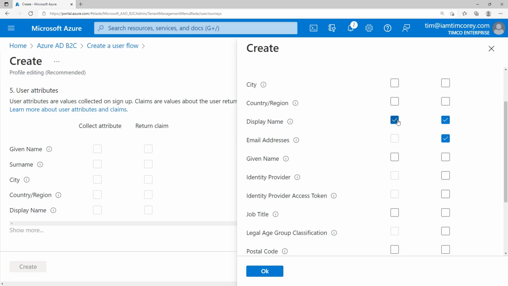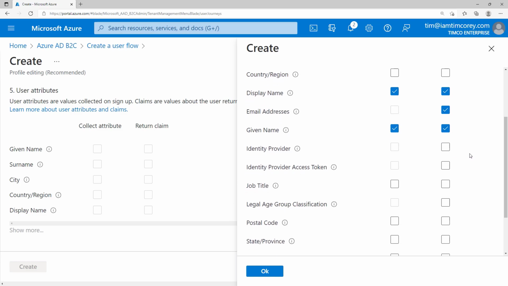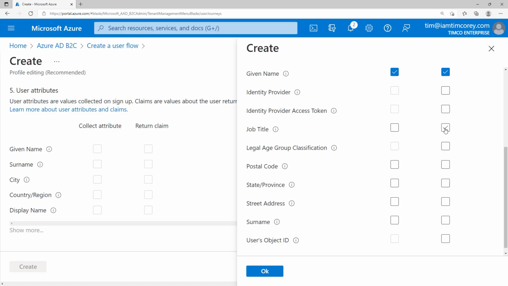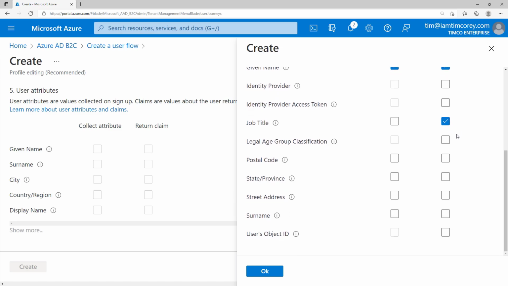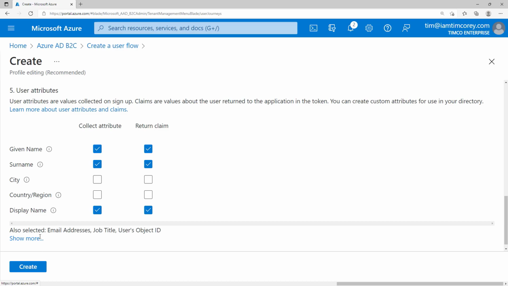They can modify a display name. We will return that value as well. Given name, we'll let them modify it. Not their job title, but we will return it. And then their surname or their last name. And yes, we're returning their object ID again. We hit OK, and this is the edit flow.